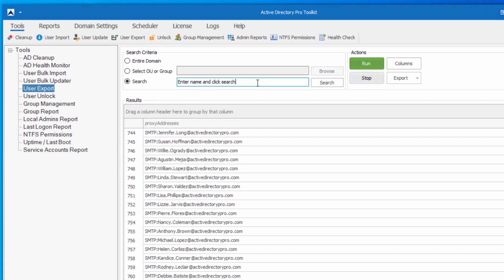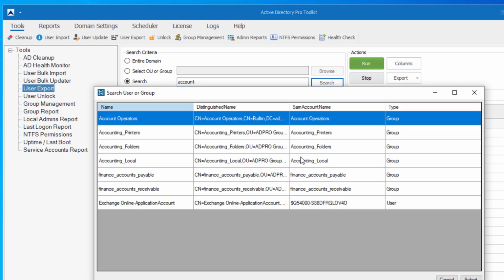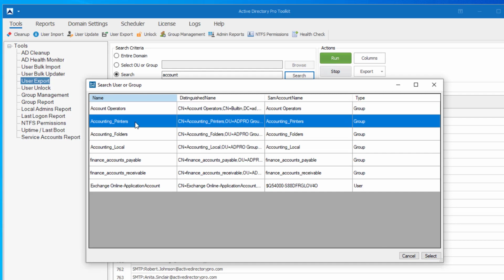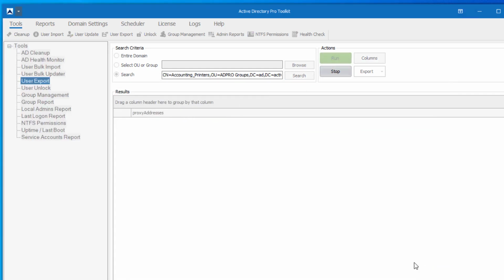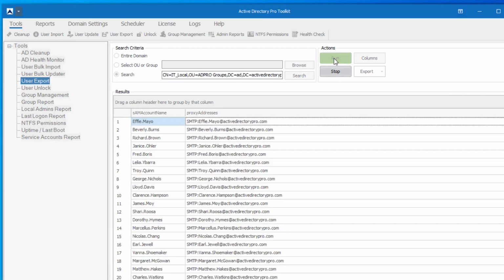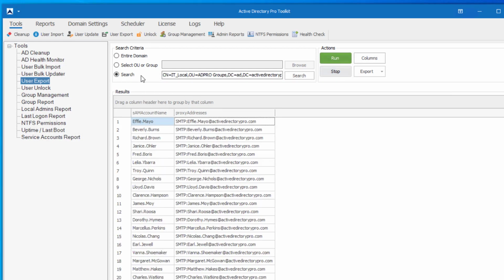One additional thing, you can search. If you have a large domain with a lot of groups, you can search for a group instead of browsing. So I'm going to search for all groups that start with accounting or ACCONT. So here's all the accounts I found. I'll select this one. Click run. That group had no members, so let me search for another one. And there you go. Now it's giving me all the members of that group.